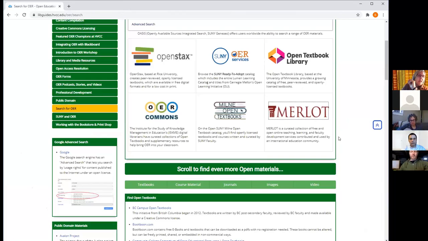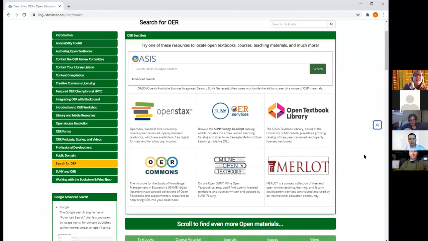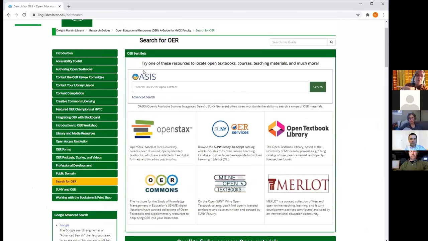In my remaining 3 minutes, I just want to highlight a couple of other things. First, there is a search tool called Oasis that's similar to a Google searching tool, and it only searches a certain number of open directories. I have found it's imperfect, but it might be a good place to start. Give that a try.